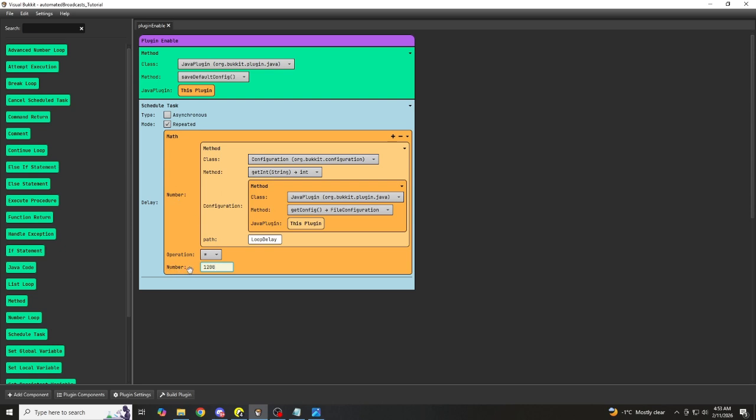And so basically, if we put one as our loop delay, then it's going to multiply it by 1200 ticks, and 1200 ticks is 1 minute. So then you get basically what's saying loop delay is in minutes.